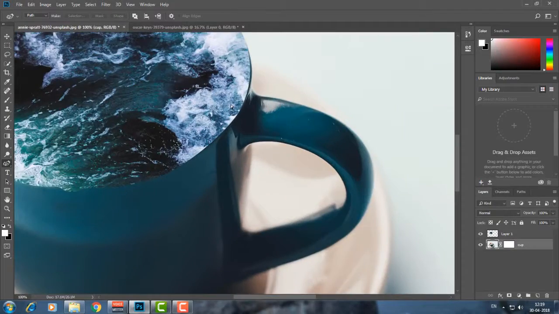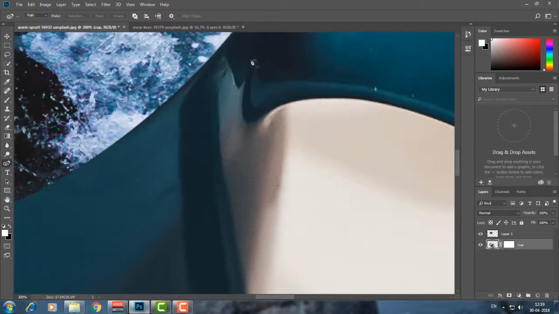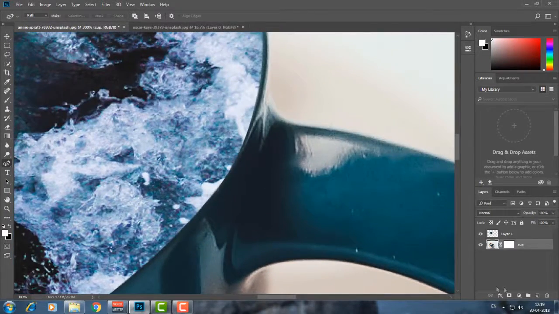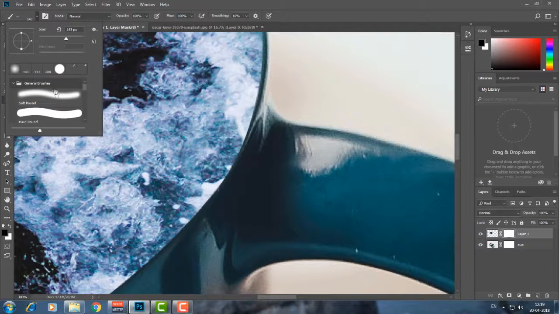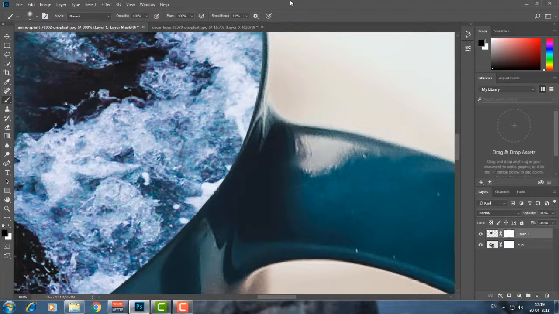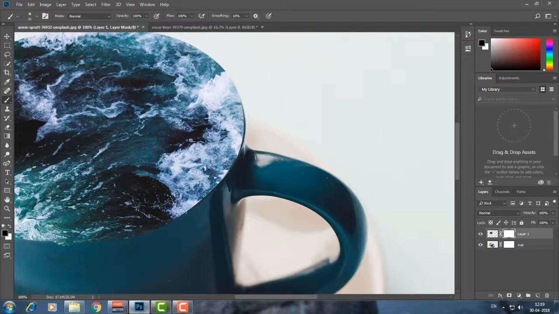If you zoom in, you will notice some hard edges right over here. What I recommend is to add a layer mask over it and then choose the brush tool. Make sure it's a general brush of not a big size, and make sure the hardness is 0%. Make sure it's black to white. Reduce the size a bit and then simply drag it over this to get soft edges, obviously.